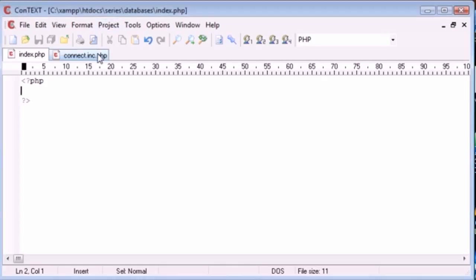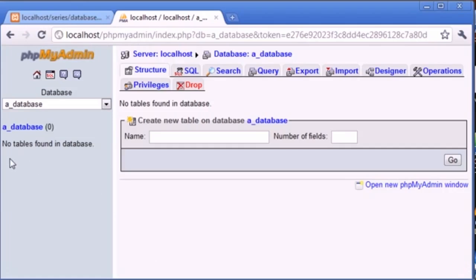Now in this tutorial we're going to be looking at the SQL like condition. So we've already established a connection to our database. We can just include this file in. Now what we're going to do is create a few names in a table. So we're going to create a table, sorry.